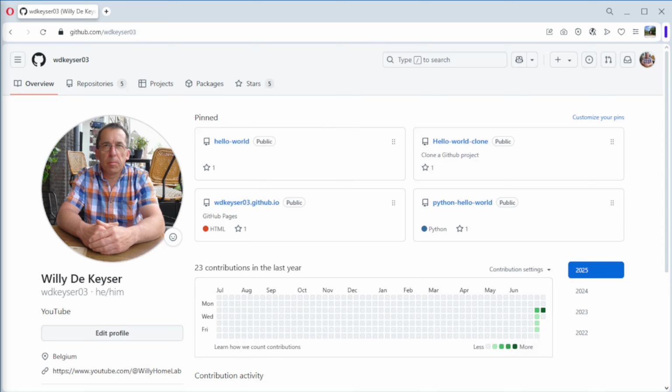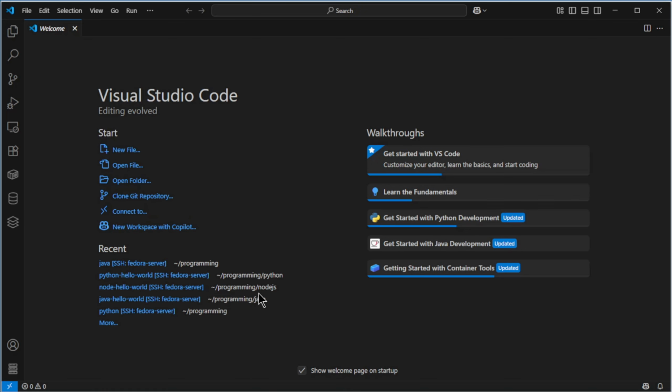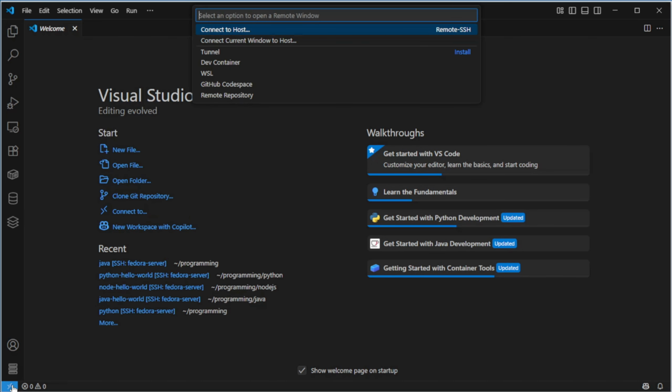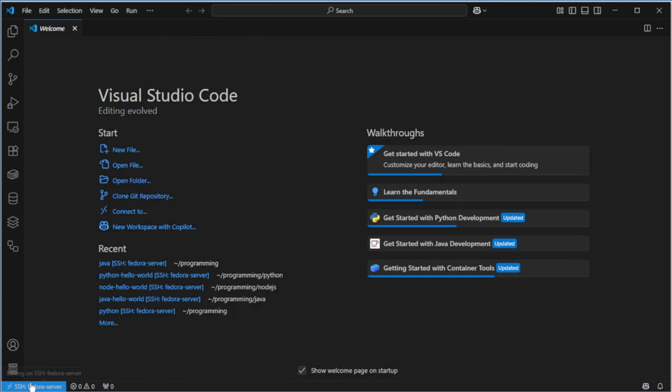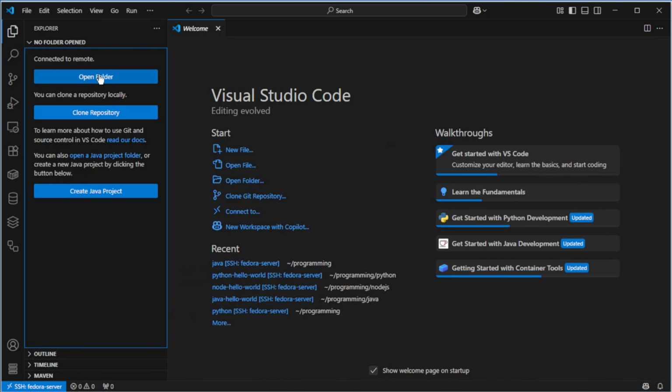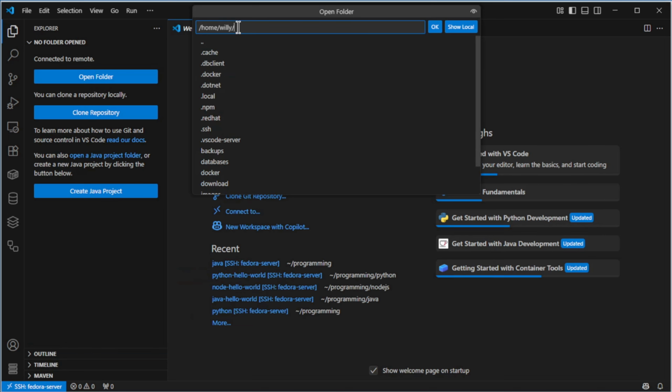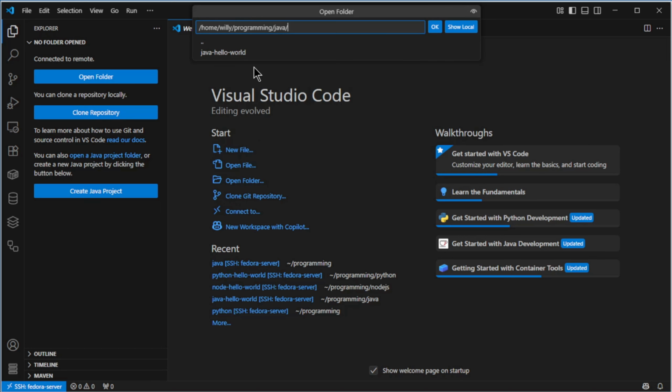I open Visual Studio Code, create a remote connection, connect current window to host, to our Fedora server. You see it's opening the remote and we are connected. I go to Explorer, open folder. You see we are at the home folder, programming, Java, Java Hello World, an app from a previous video. Select it, OK.